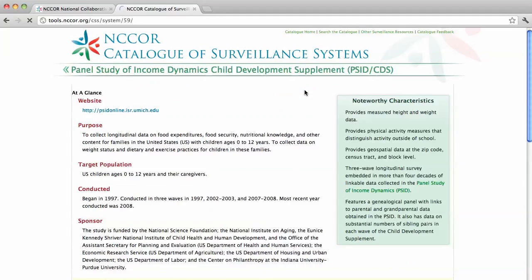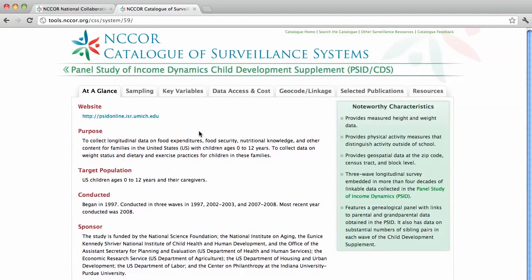For example, let's see the profile for the Panel Study of Income Dynamics Child Development Supplement. Each of the systems in the catalog has one of these profiles. The profile provides a snapshot of some of the most important and useful information about each system for obesity researchers and practitioners. There is information at a glance, as well as details on sampling, key variables, data access and cost, geocode linkage, selected publications, and other resources.